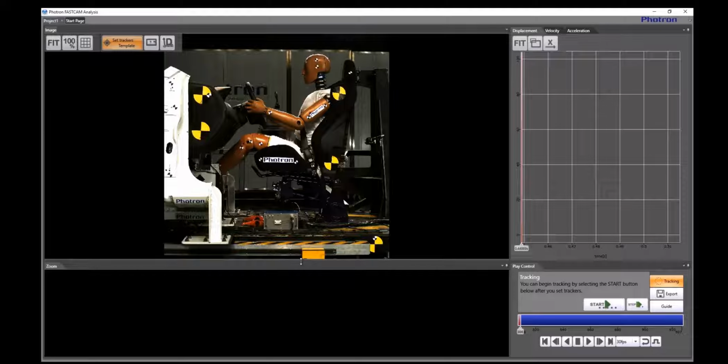Alright, so now we've imported the video into PFA. The next thing we're going to do is start to set our trackers. Now, if this is your first time using PFA, there's a guide over here on the right hand side. When we developed the software, we put in this step-by-step guide, and it's going to walk you through setting your trackers, setting your scale, setting your coordinate system, and even tell you when to hit start and run your analysis. But we're not going to do that today. We're going to go over here to the top left, and we're going to do this all on our own.